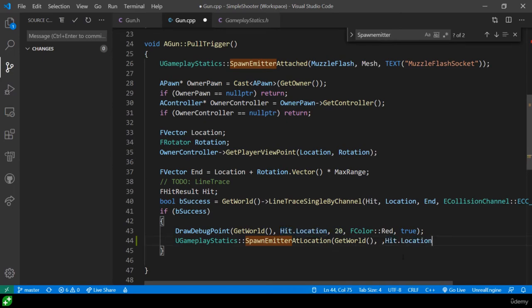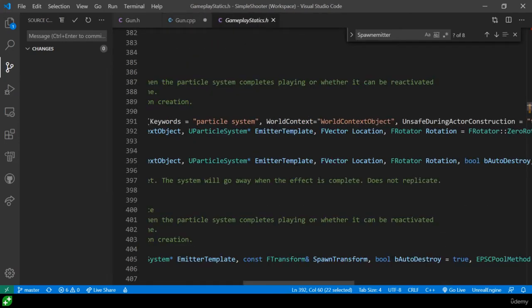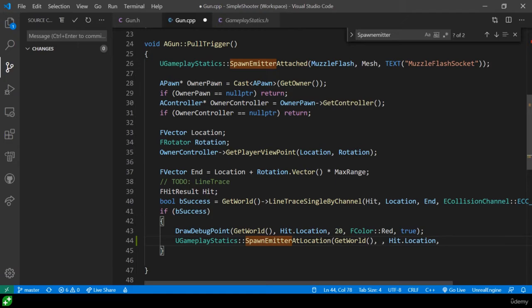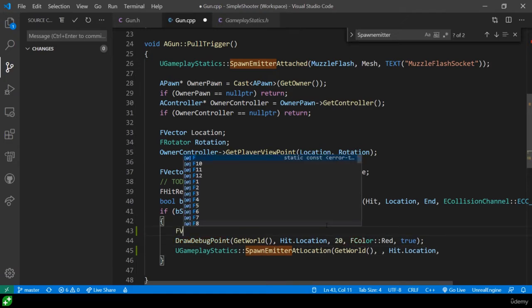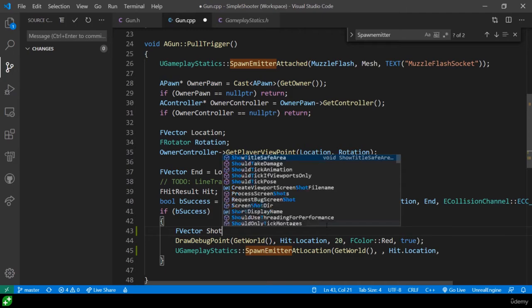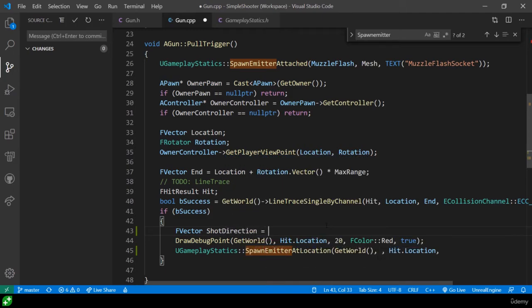Then the next thing is going to be the rotation. Now this is slightly more complicated. The first thing we're going to do is create a vector for the shot direction, which is going to show us where the shot was coming from. And this one's fairly straightforward because we've already got the direction it's going in. So where it's coming from is just going to be the negative of this. So minus Rotation.Vector is going to give us the shot direction. Where was that shot coming from? And that's going to be useful when we're applying damage later as well. So shot direction, cool, great.